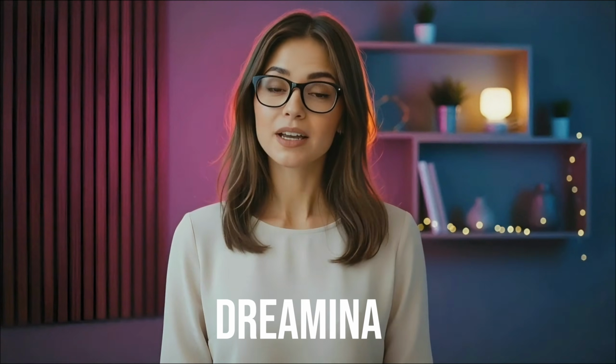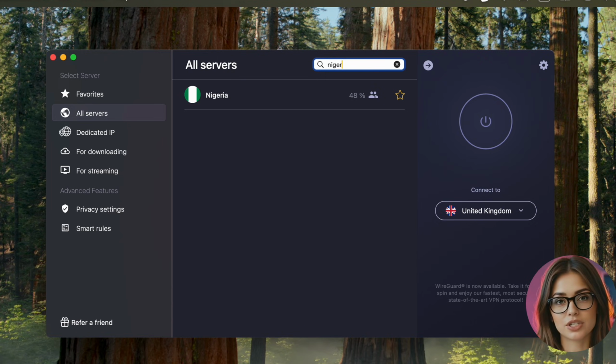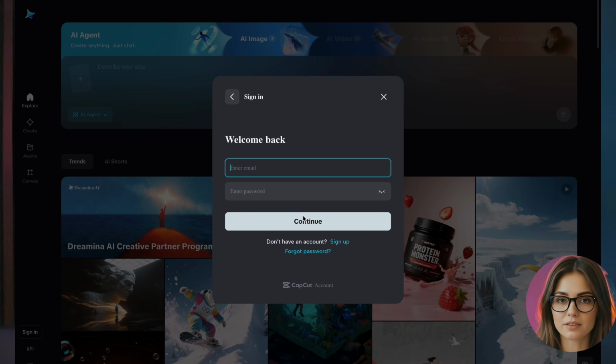This next one is Dreamina, and to unlock it as a free and unlimited image and video generator, you'll need to use a simple little hack. Here's how it works. First, make sure you have a VPN installed. Any free one will do. Set your location to Nigeria, then go to the Dreamina website.